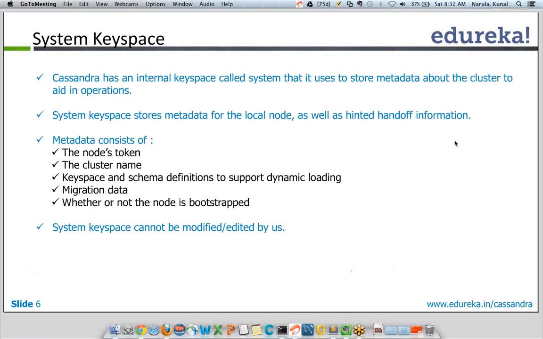At this point, just have a plain understanding. So what is hinted handoff information? It is the hint stored by the other nodes to mark the data, since it belongs to some other node. They want to mark it somewhere, so they maintain a hint. That's how they do it.